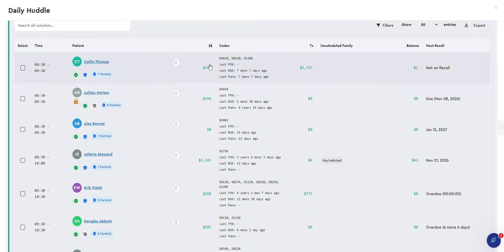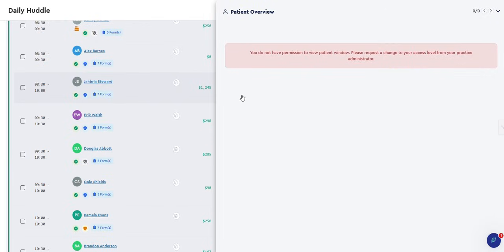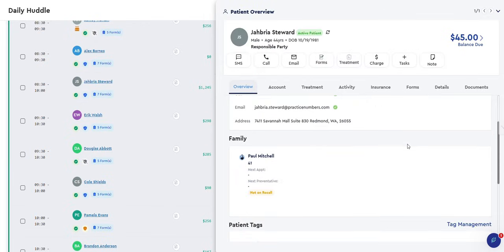So a couple things to note: you'll know when the patient has confirmed, when they have been verified, and if they have any pending forms. It also alerts if they have a birthday coming up or just passed, or if they're a new patient. And then when you click in the patient's name, this is where you'll get the full breakdown. This is where it'll give an overview of all information, including family info.